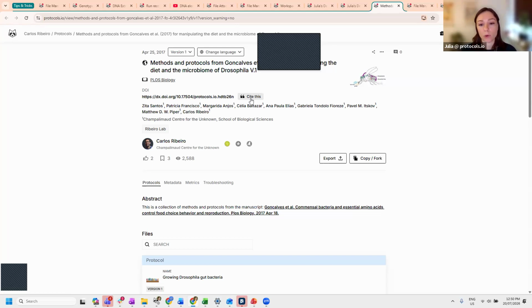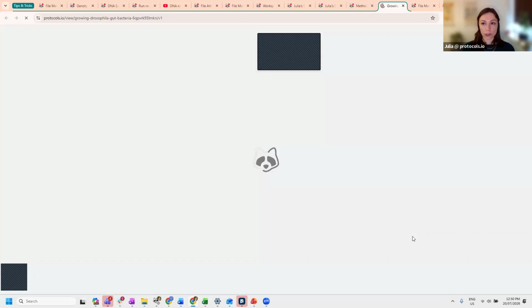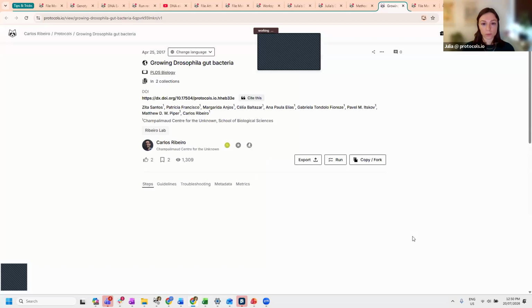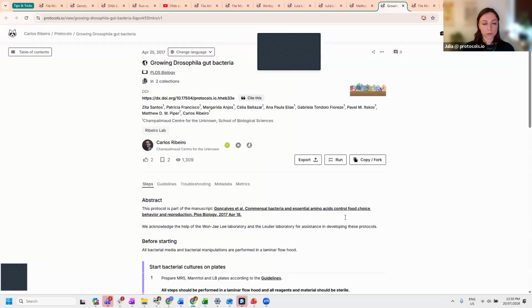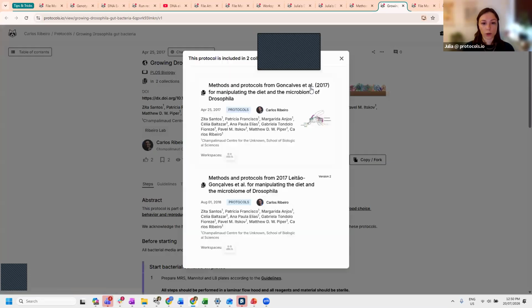And this can be very helpful if you do have a lot of protocols attached to your paper, or if you want someone to know that a protocol is part of a bigger piece of work and be able to find those other protocols easily. When I click on this one, for example, I can see what collections it's part of.